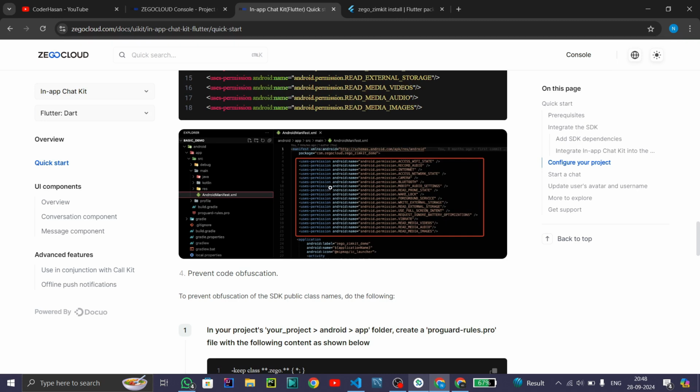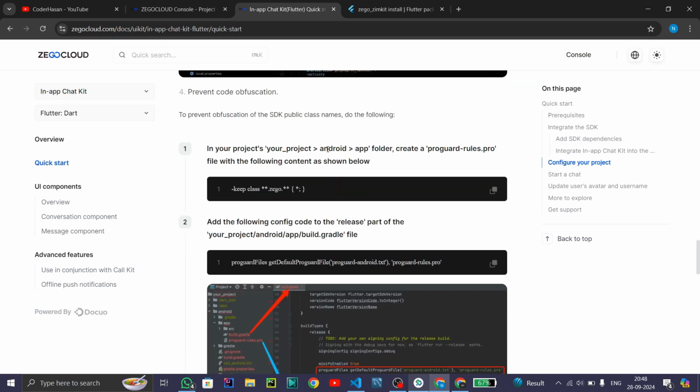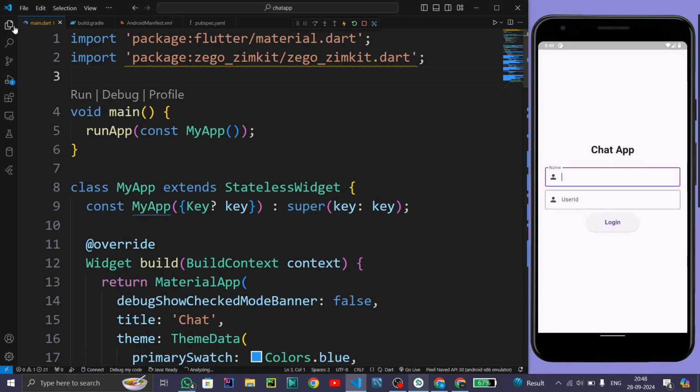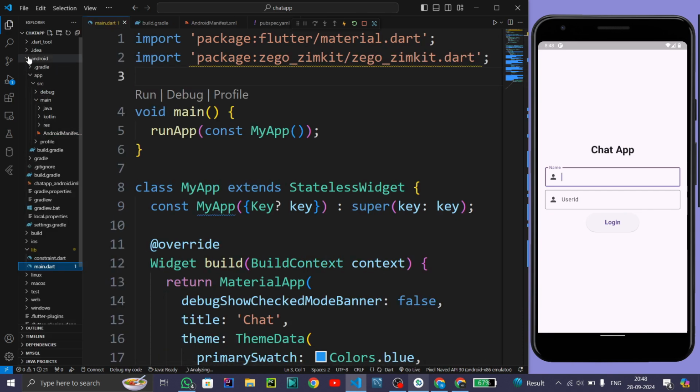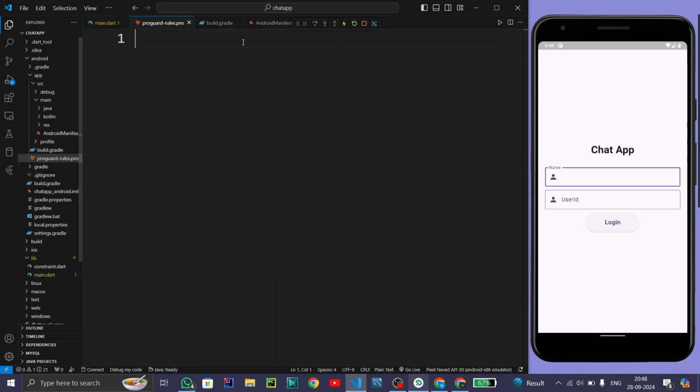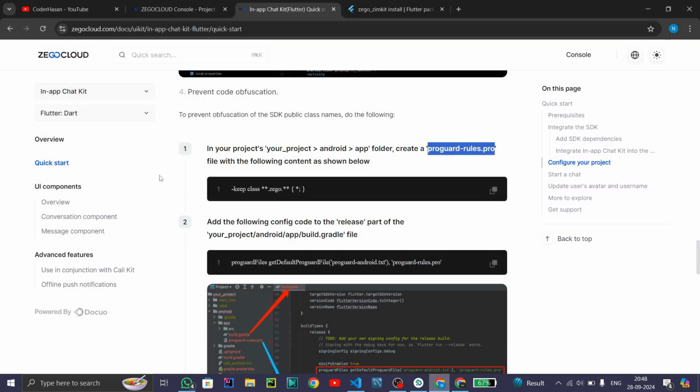After the permissions, we need to create a file in android app, and the file name is proguard-rules.pro. So in android, then app, we need to create a new file as proguard-rules.pro. Now in this file just paste this code.